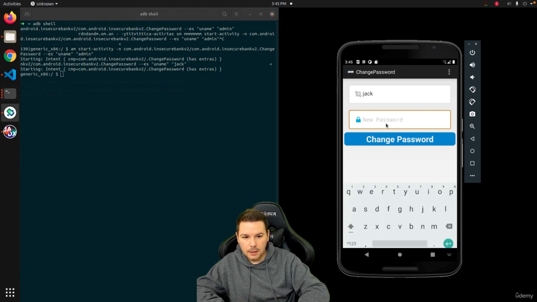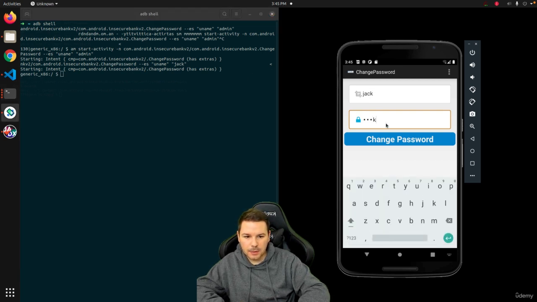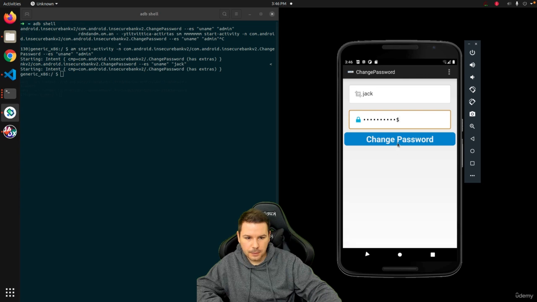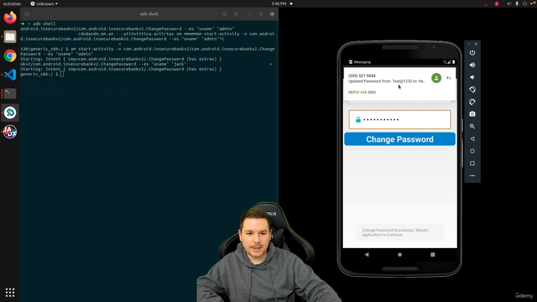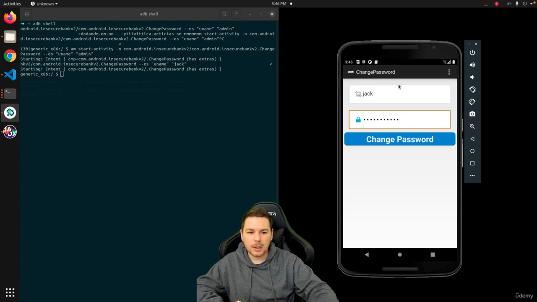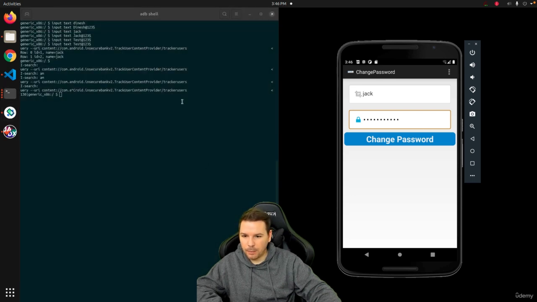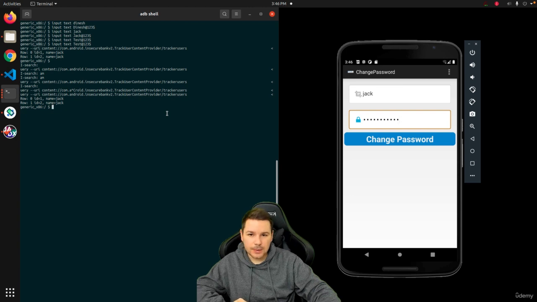Okay. And now let's see if we have changed the password. Ahead, and then we are using $123. Change password successful. All right, and here we get the SMS. So now we know, okay, we can change the password if we just know the username. This would be an absolutely ridiculous flow. All right, we got this information from our content provider over here. And so here we have simply read out those information.